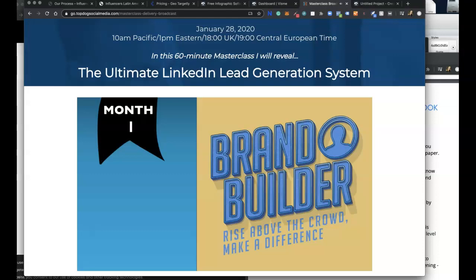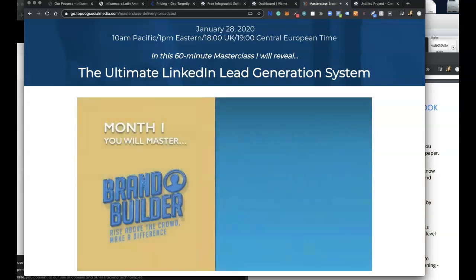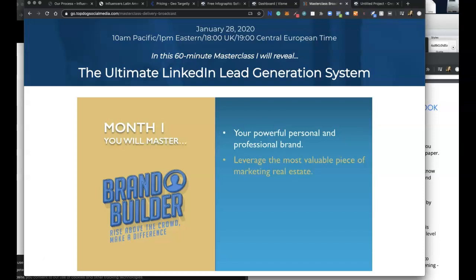During this first month, you'll discover how to create the right profile that gets prospects clicking accept in response to your connection requests. You'll learn how to build your personal and professional brand. Specifically, you'll learn how to create a powerful personal brand while always speaking directly to the needs of your ideal clients. The best way to leverage the most valuable piece of marketing real estate, your profile, and why it's even more important sometimes than your website. Keys to optimizing your profile so that you show up at the top of the search results, and why you need a LinkedIn company page and how to create one really quickly that works for you.